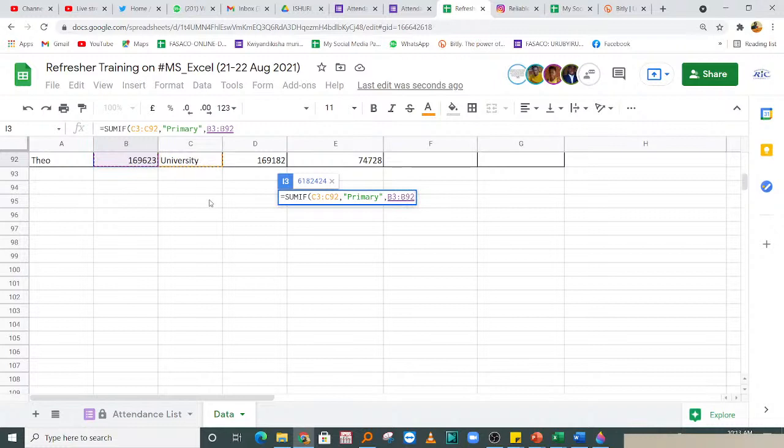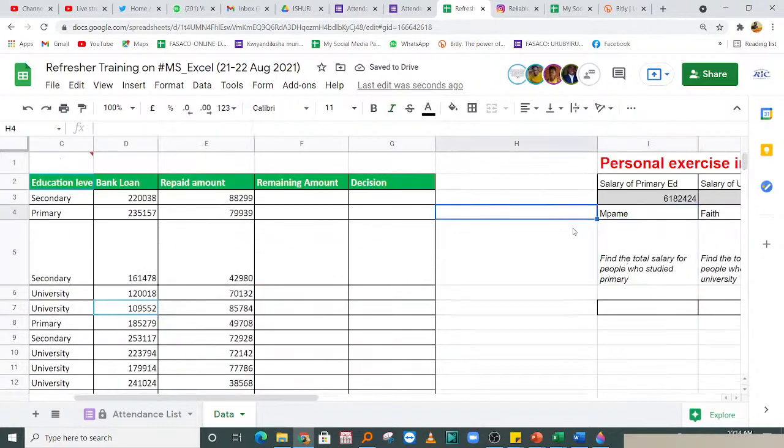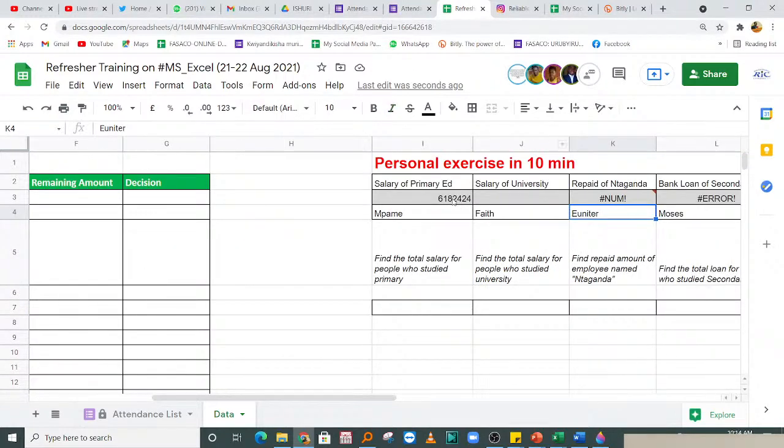So you close parentheses, then you find the salary of primary educated people. That is the formula you have to use. SUMIF, because you will not sum all, you will sum with the condition of primary education. So that was the formula.